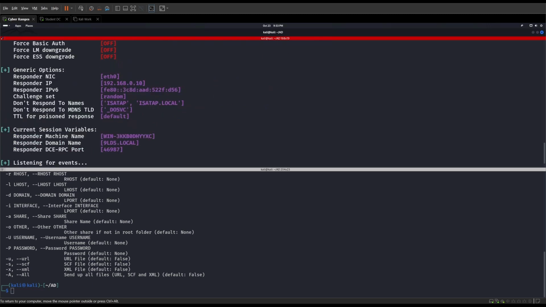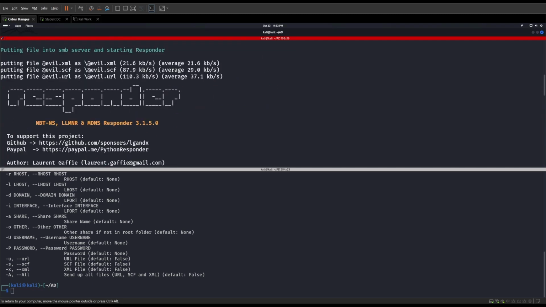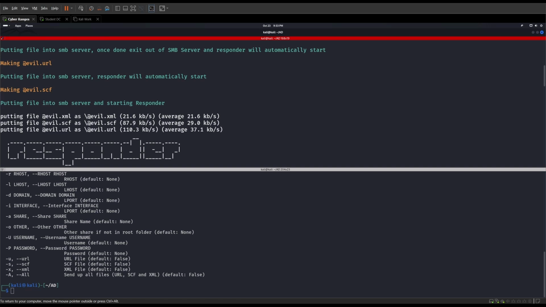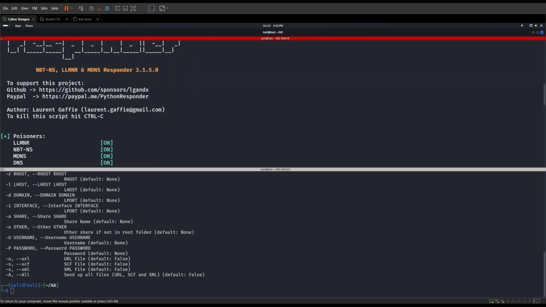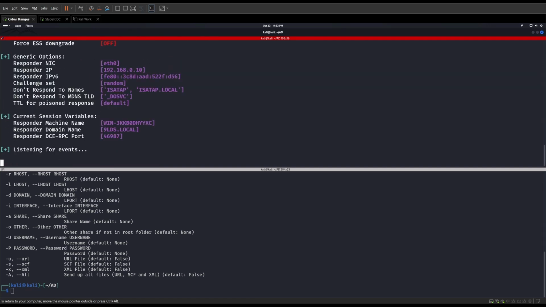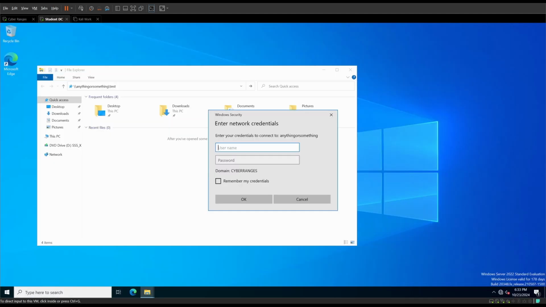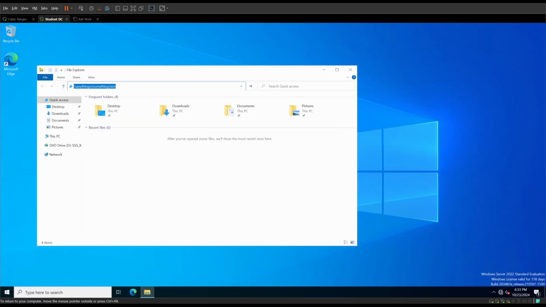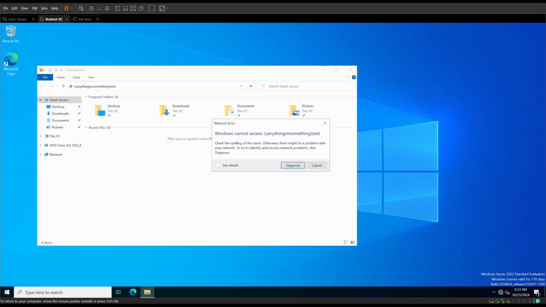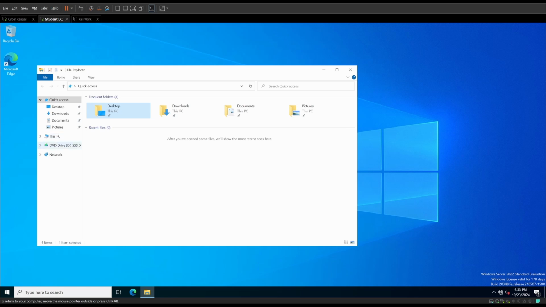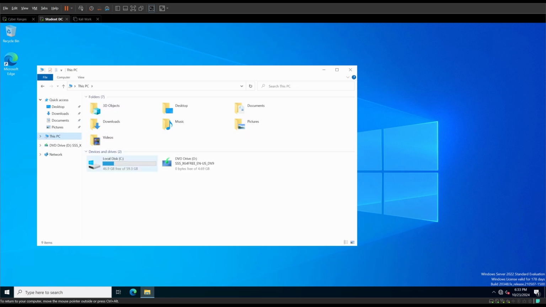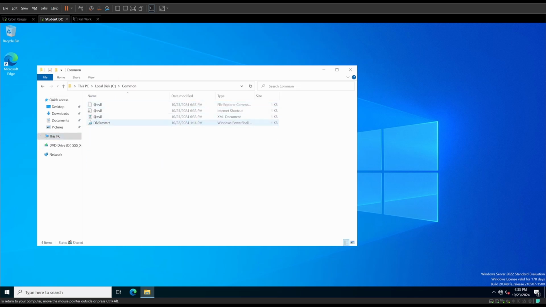We can see that it's making those different files. So it made that SCF, XML, and URL file, and it also uploads them to the actual share. So if we head back over to our Windows machine here, and then we hit cancel, and we go into desktop, cancel that. Actually, I think it's in the C drive to share, this PC, C drive, common. All right, we see these 3 files in here.